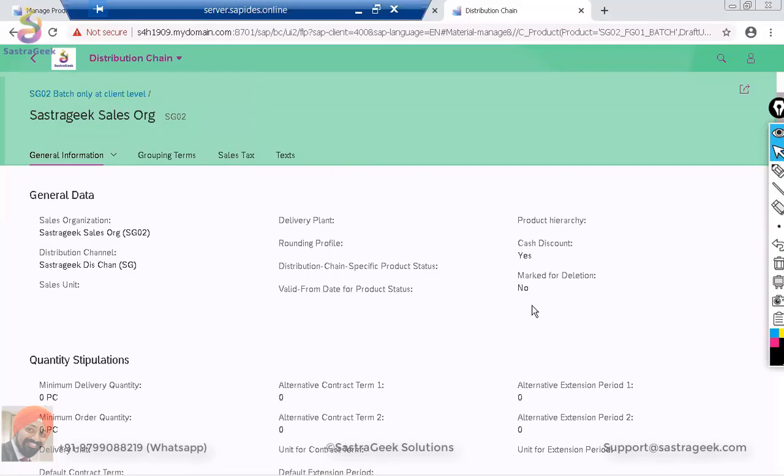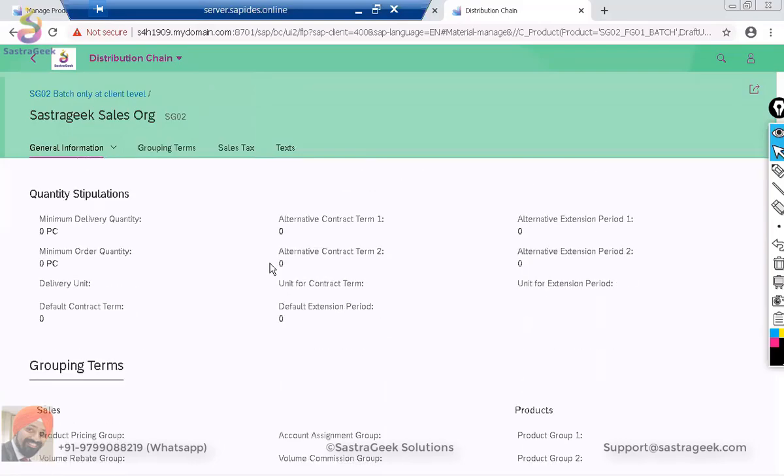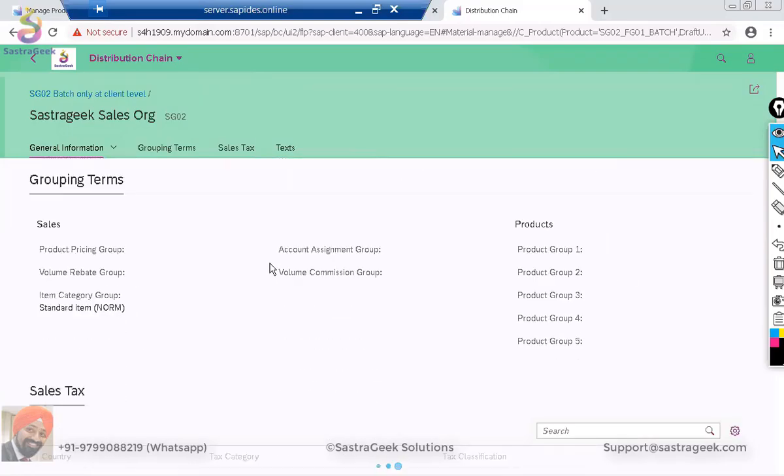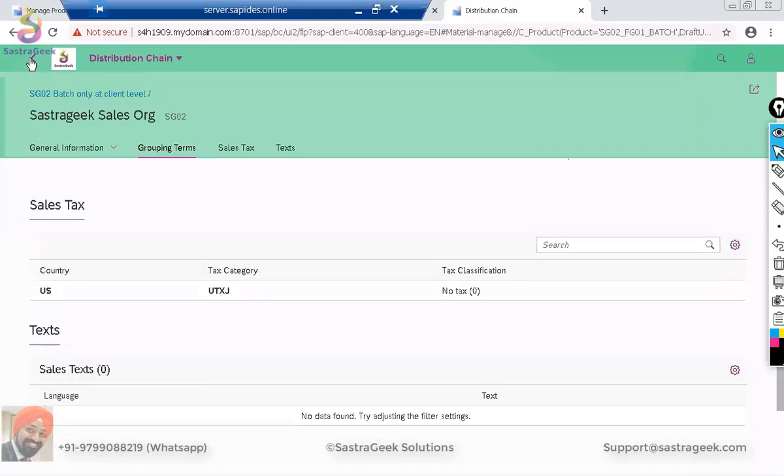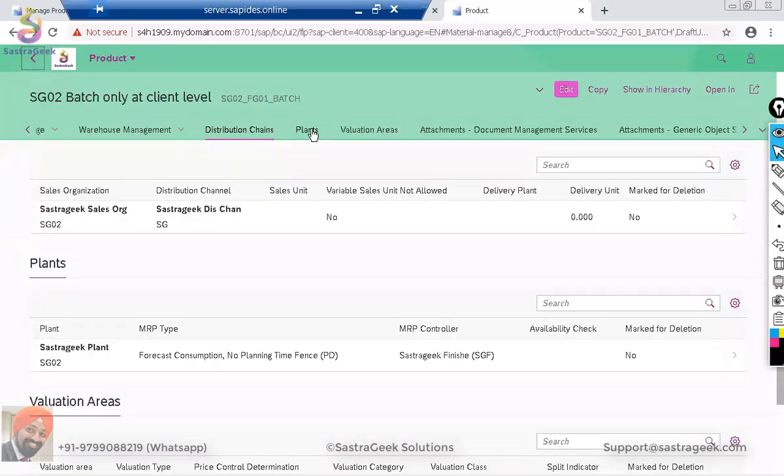Here you would be able to see what general data has been maintained. You would be able to see from here what sales related data we have maintained. We have maintained this item category group NAORM. You would be able to see. This is the text category, no text I have defined. That also you will be able to see here. If you want to see your plant level details, all of the plant level details are available here. Your financial details which you have mentioned is available in the valuation areas.